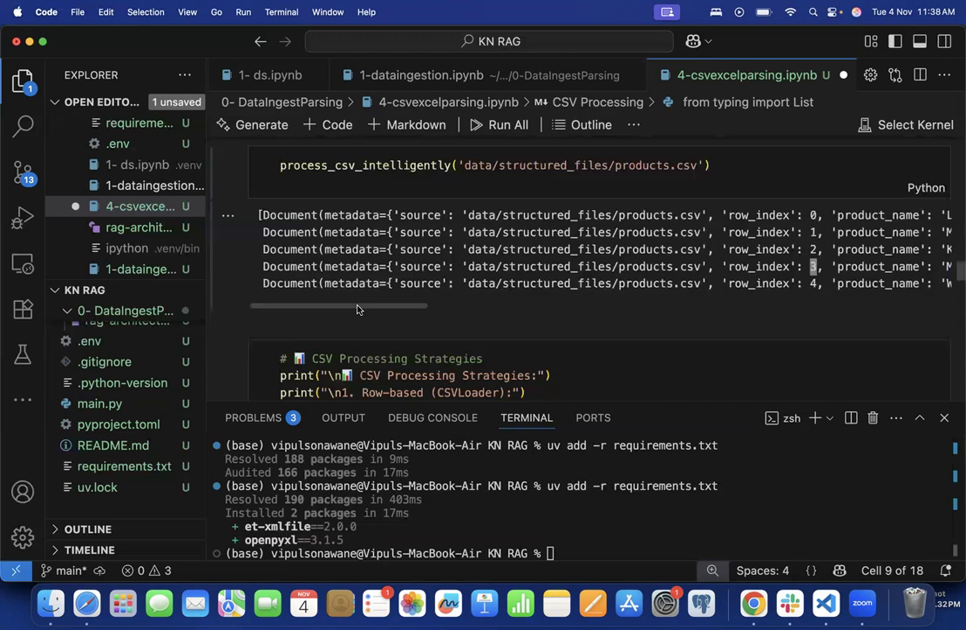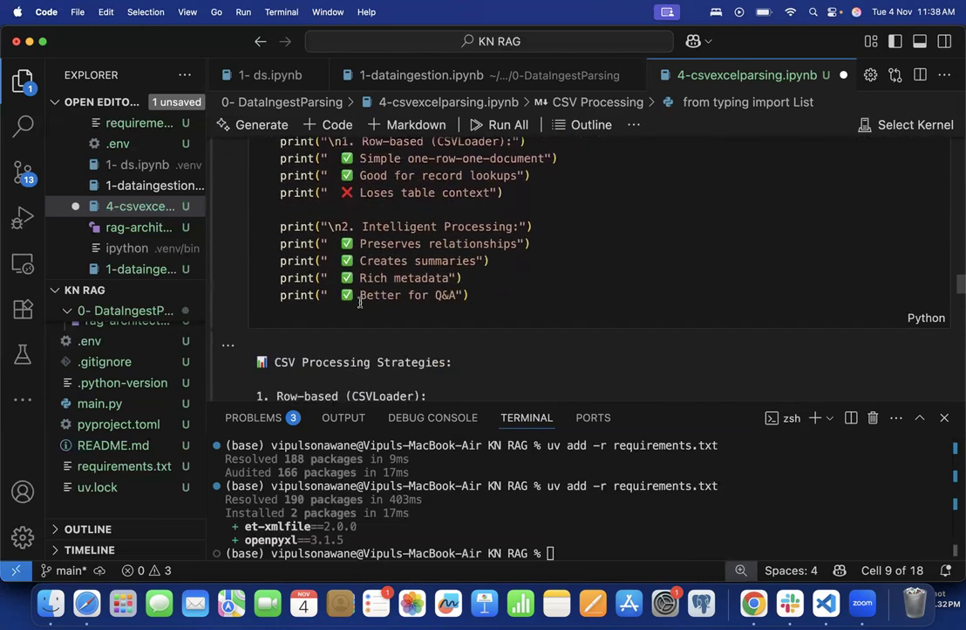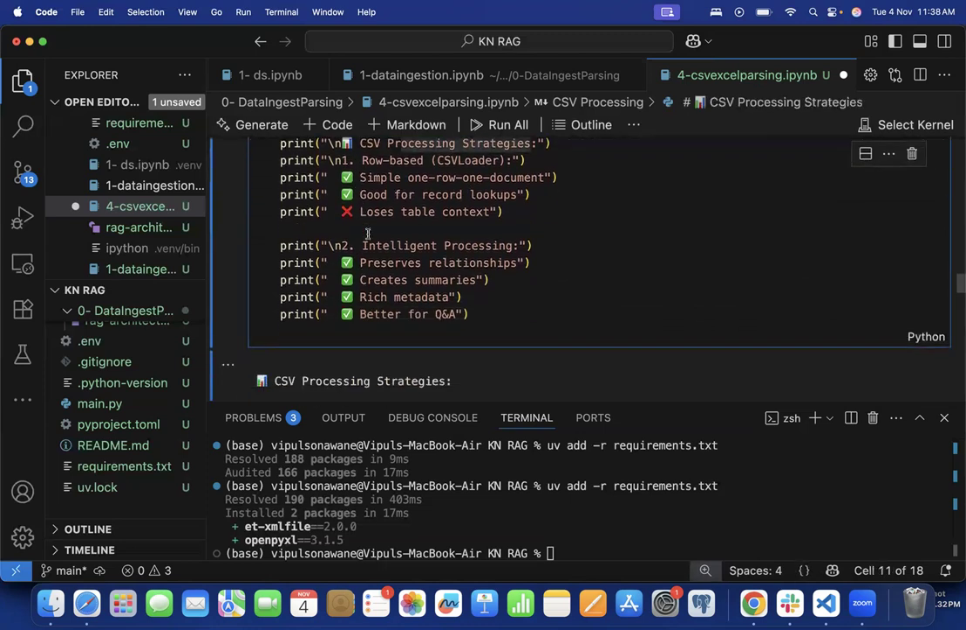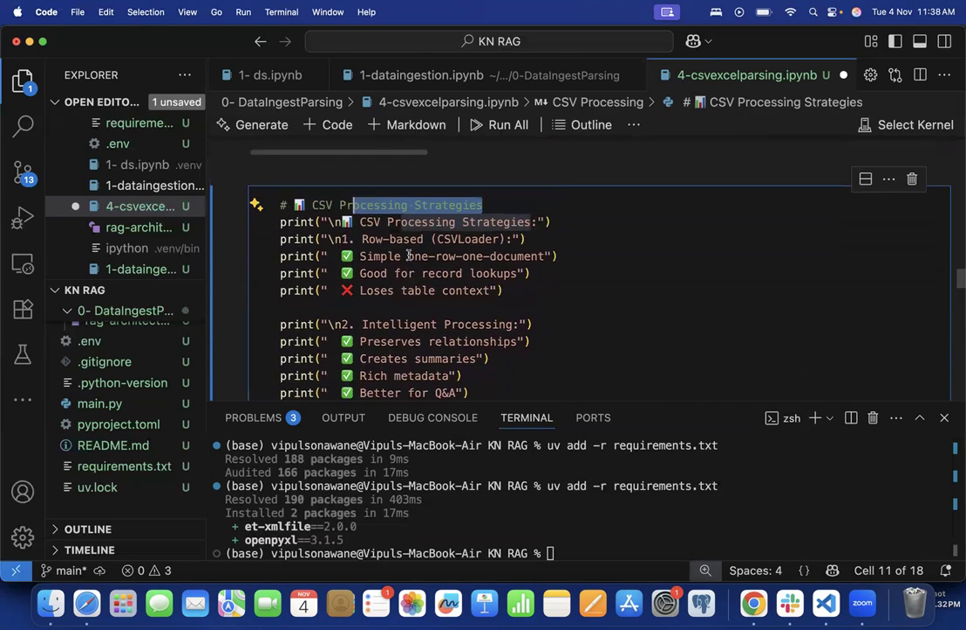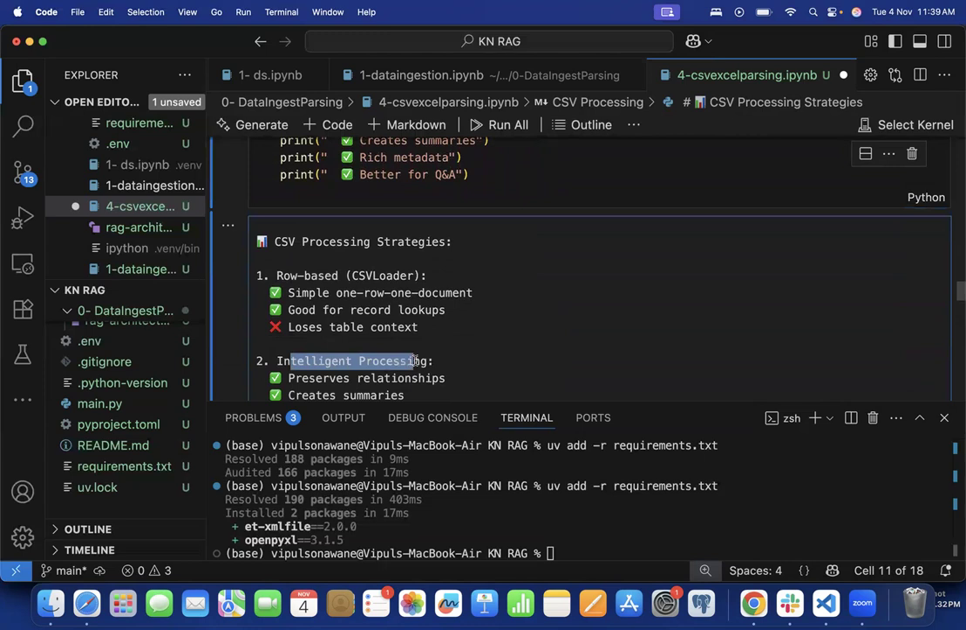Now, there may also be one more scenario where I probably want to go ahead and create a summary, something like that. That I'll show you as we go ahead. But just to show you the differences between the two CSV processing strategies that we have discussed till now, row based and whether you should go ahead with this custom one, I'll just try to differentiate so that you'll get to know about this.